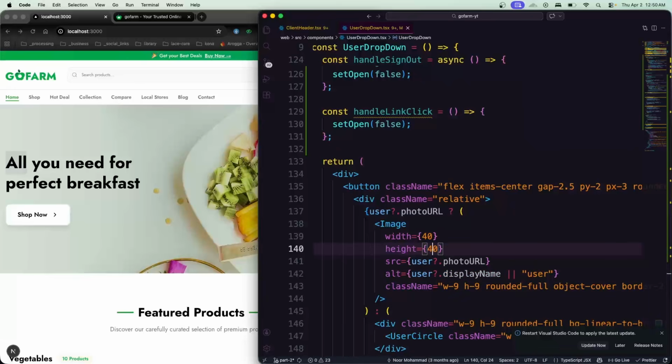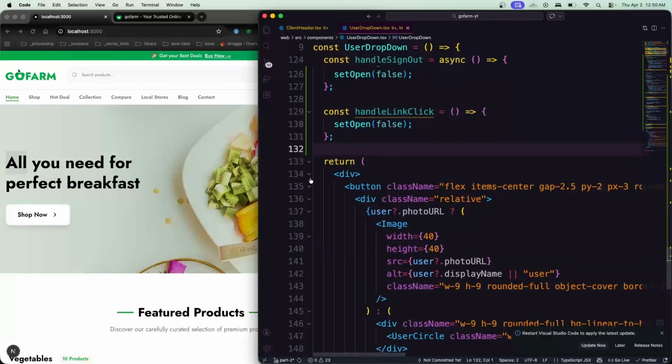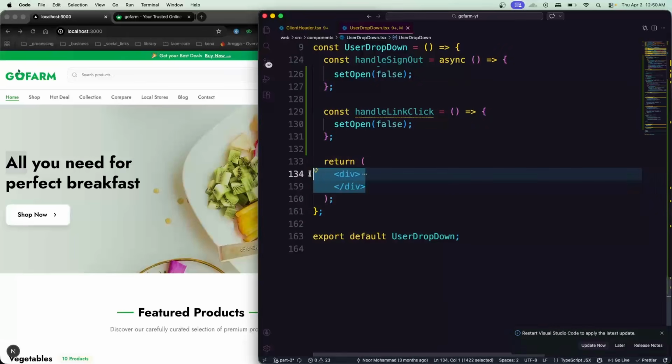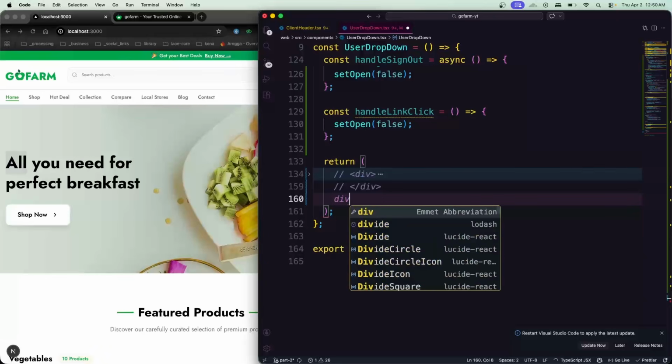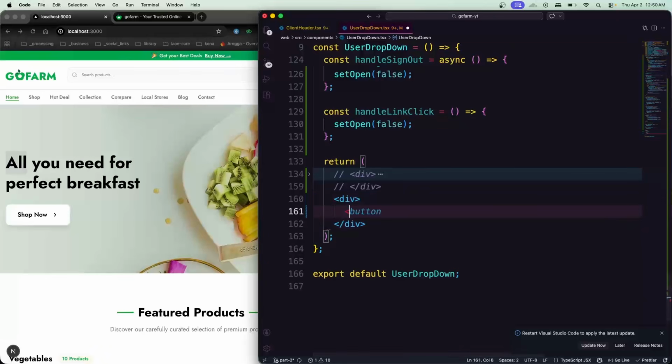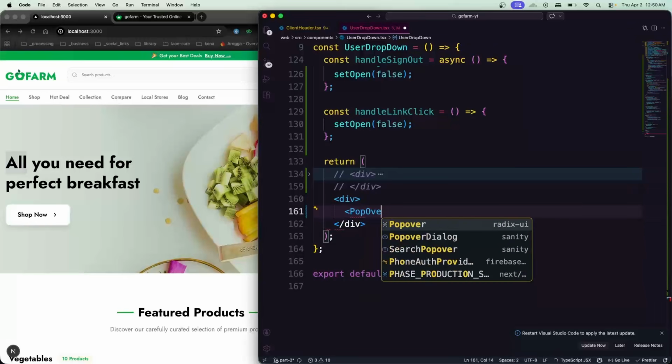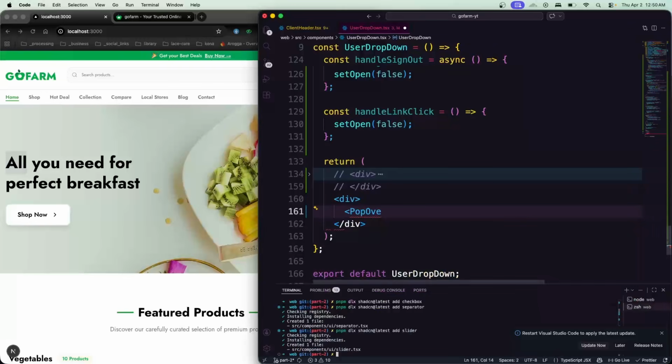Now we need to do a lot of other setup to make it work properly, right? So what I'm going to do, let me just comment it. So right now we have nothing. Okay, so how I'm going to start, I'm going to start with a popover button. So I'm going to create a div here, which is going to become a popover. I think popover is not there, so I'm going to add it with pnpm, let's say popover.